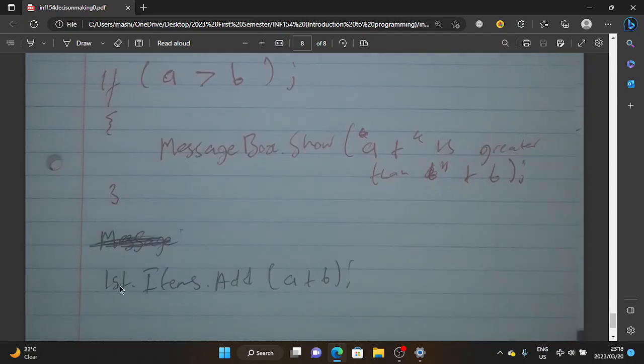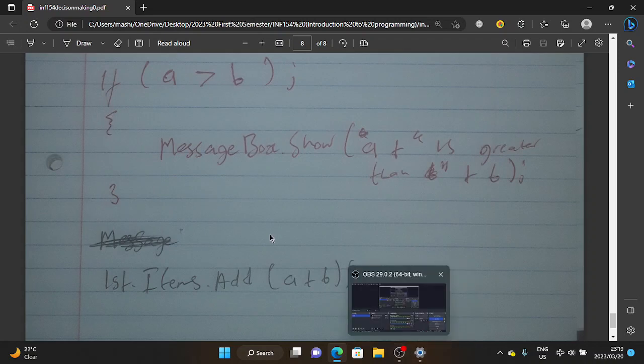Now my code continues. lstItems.Add(a + b). This code is going to be executed. Any code that follows after these two brackets is not affected by the condition. Whether this condition is true or false, this code is not affected because it's not in between these two brackets. But we will get into if statements in more detail. So yeah, that's it.